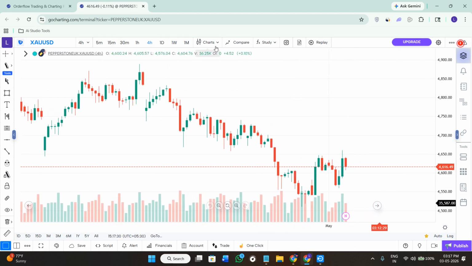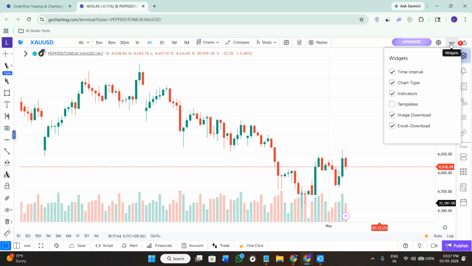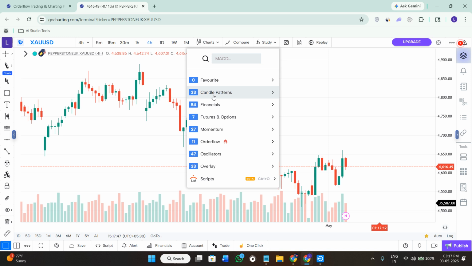So after opening the chart, you just have to first of all click on these three dots on the top right hand corner of the screen. Among the given options, you just have to make sure that the indicators option is ticked. Now, when it is ticked, you are going to see this type of study section over here. So you just have to click on this drop down menu, and here you are going to see all of the indicators that you can basically add on your chart.